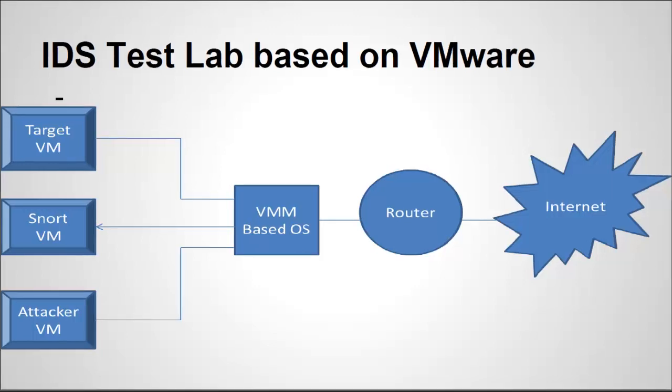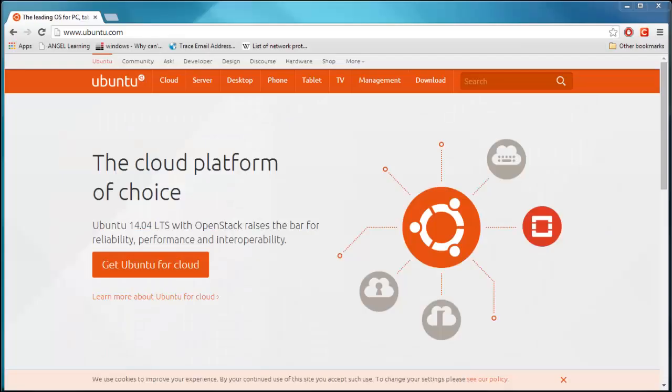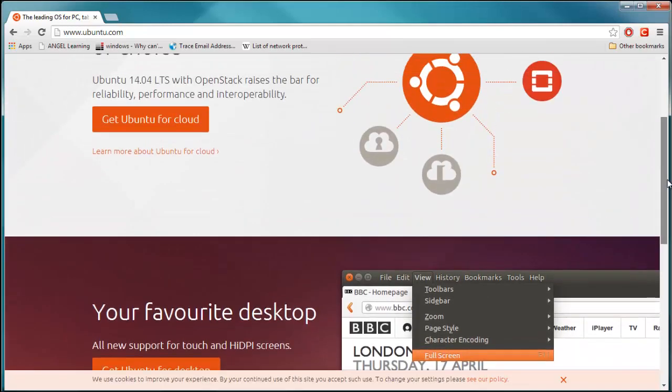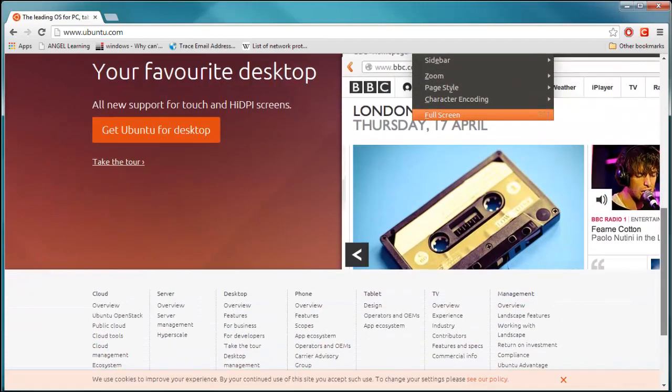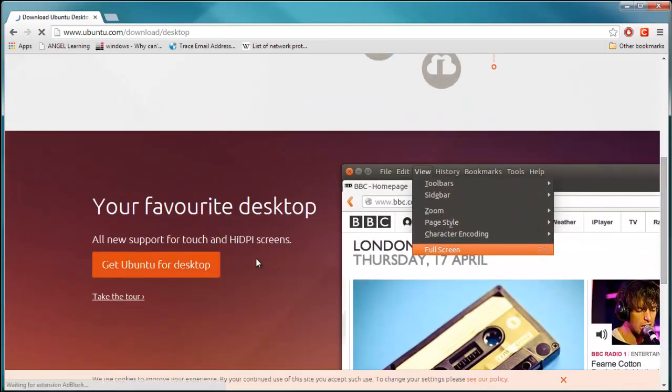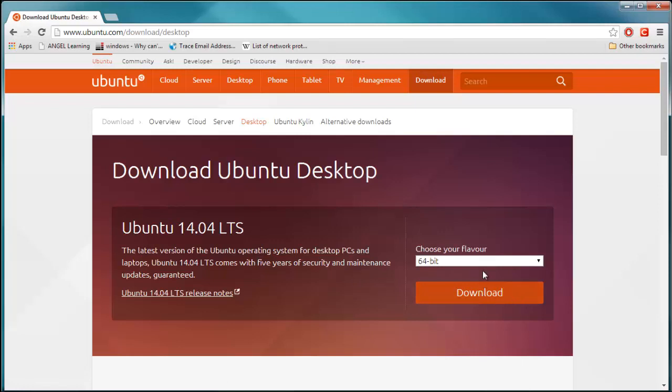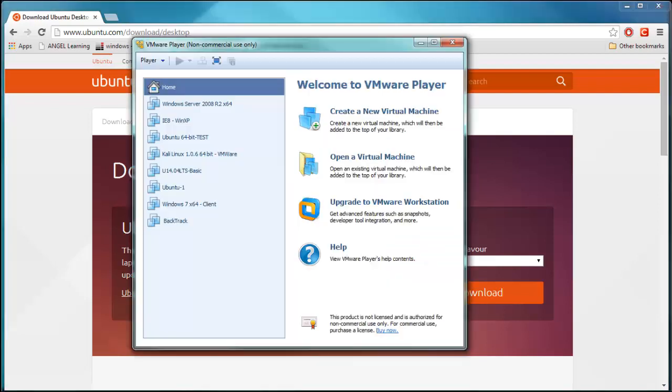So now we're ready to install Snort on an Ubuntu operating system. If you don't have Ubuntu yet, you can download it from www.ubuntu.com. Just go to download for Ubuntu desktop and download the flavor, whether it's 64-bit or 32-bit. There's also a 64-bit for the Mac, AMD64. Once that's done, we can open up our VMware Player.